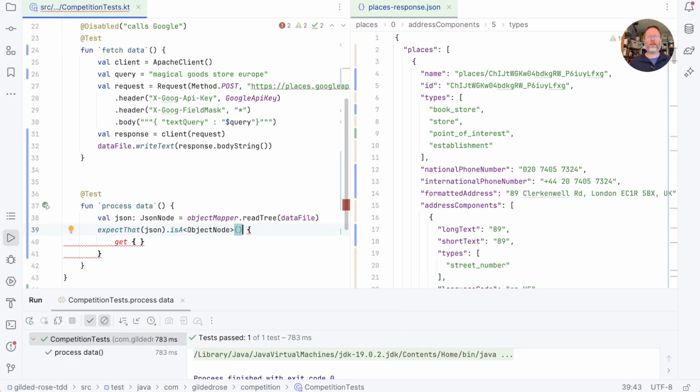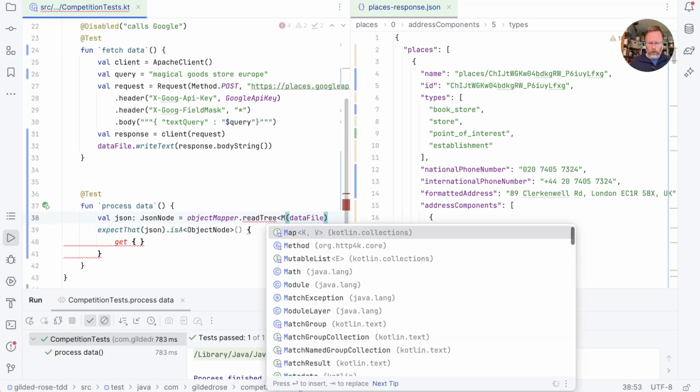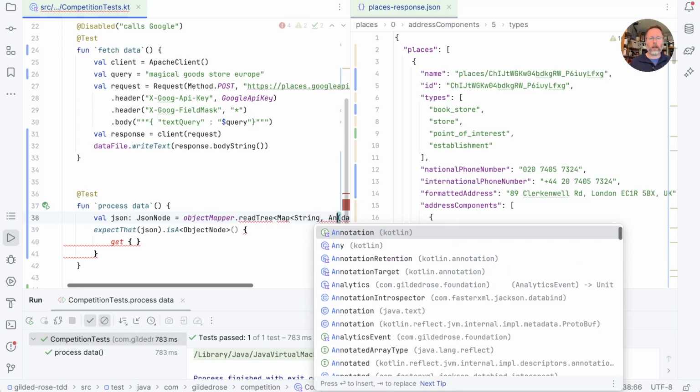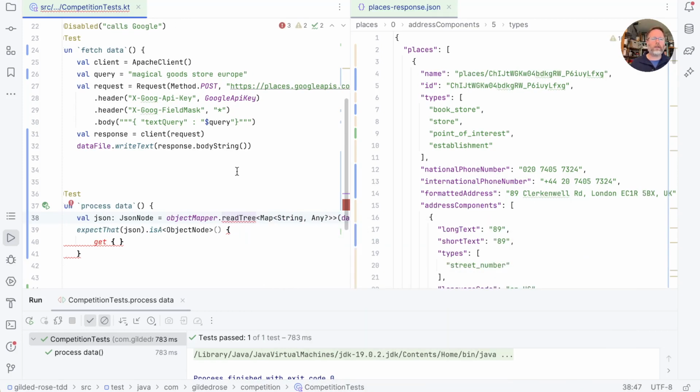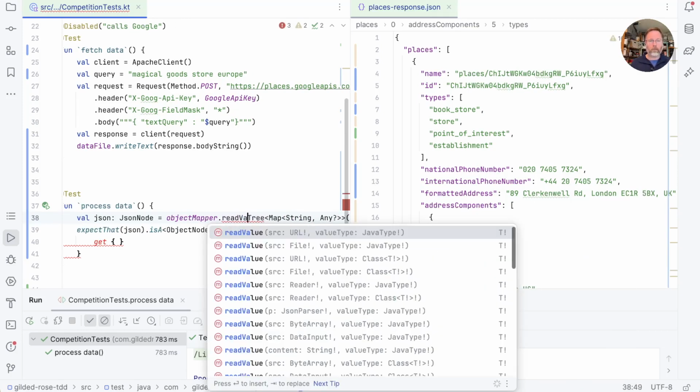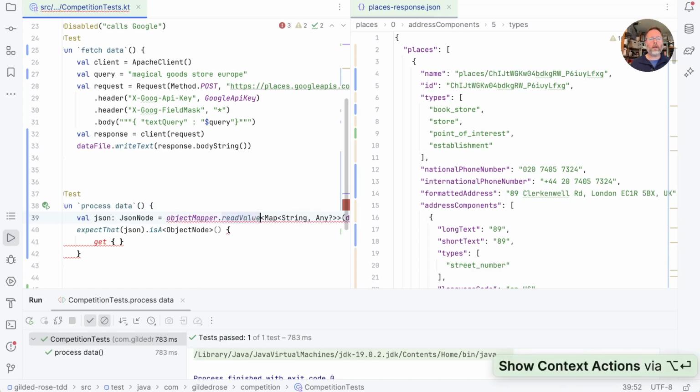So instead of starting with JsonNode, I'd like to use the maps and lists and so on that our own JSON parser returns. And in fact, Jackson can do that for us. So what I think we can do is to say that we want to read as a map of string to any. But instead of readTree that returns JSON nodes, we want readValue. Import that. And now the issue here is that our return type is a map of string to any.